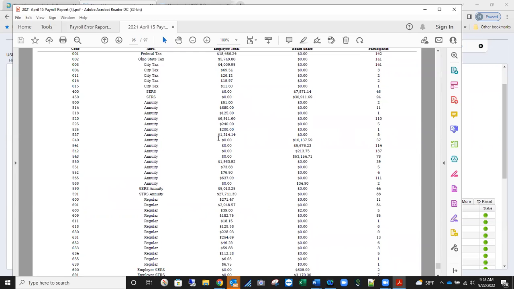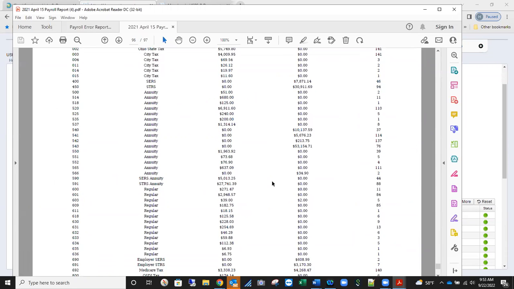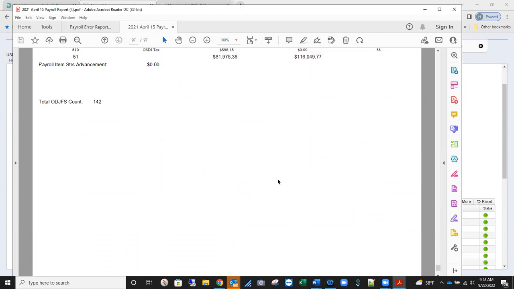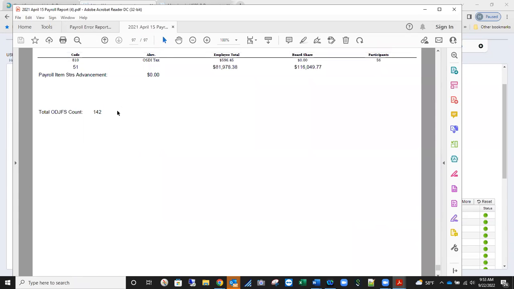And then, of course, you have your payroll item totals. And then down at the bottom, it's going to tell you your grand totals, ODJFS count, and how much you still have in the advance. By now, everybody should be out of the advance.